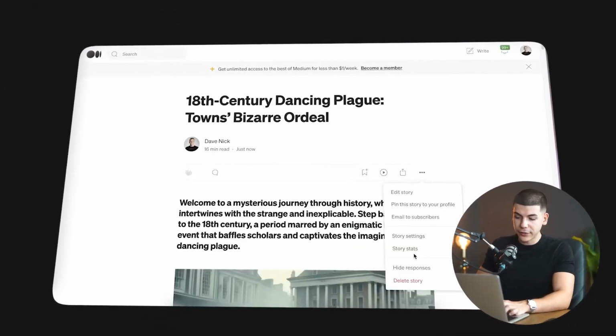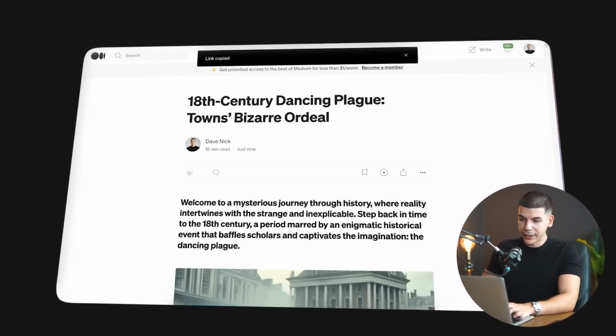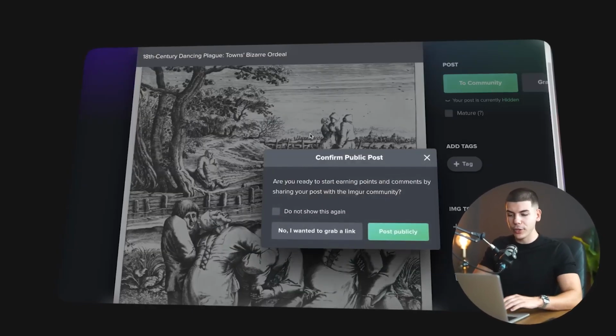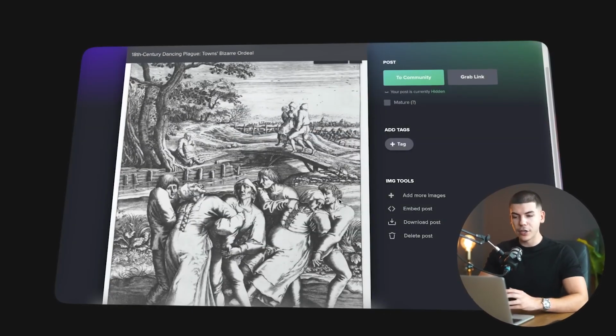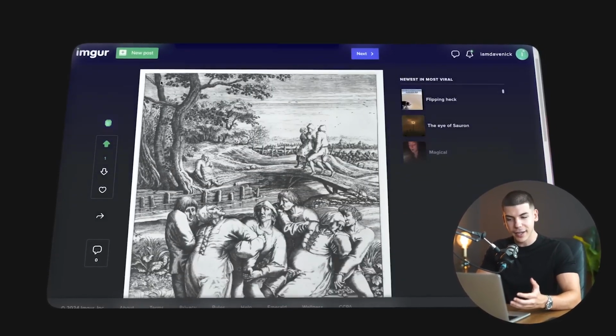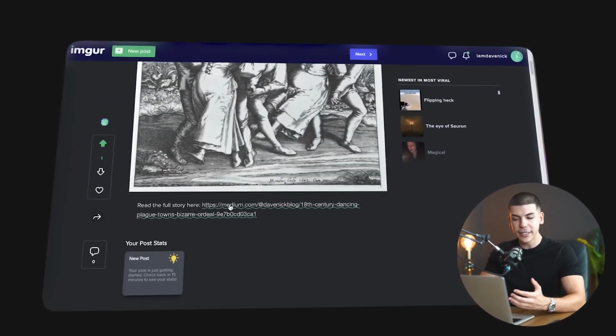So again, just click on these three dots and click on copy link, and then go back and share that Medium article. So now you can post this to community, you can post this publicly where thousands of people from Imgur can see your bizarre image, they can see the title, and they can see a call to action that they can read this on Medium.